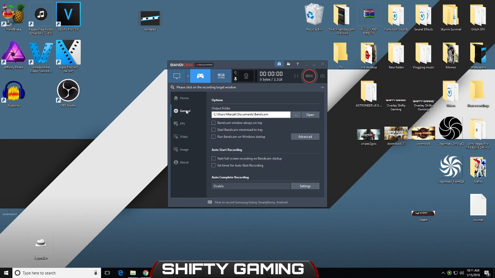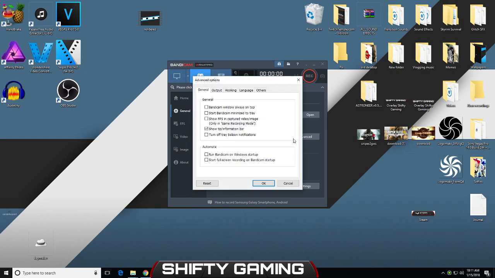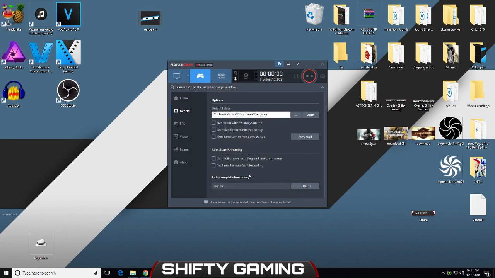So let's get into some of the options here. This is the advanced section. I never really mess with this, but you can run Bandicam on startup if you want. And you can start the full screen recording of Bandicam on startup, that sort of thing. That's totally up to you. And you can set a timer for when it should start recording. Like if you want to start recording something that happens at 3 o'clock, then you can set this to start recording then, which is really cool.